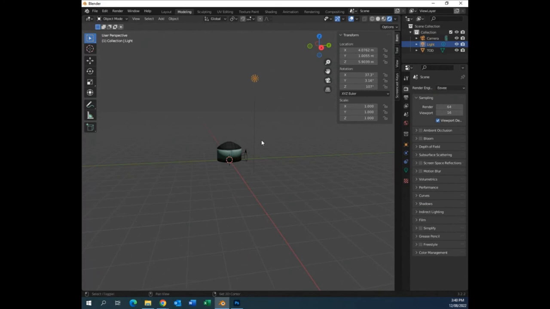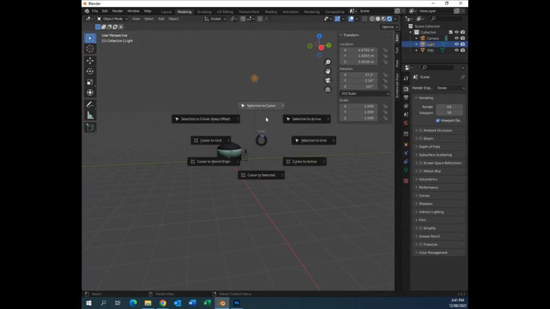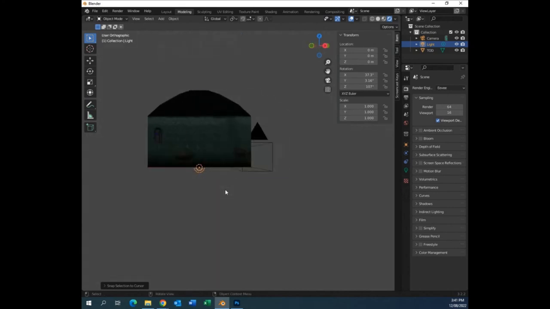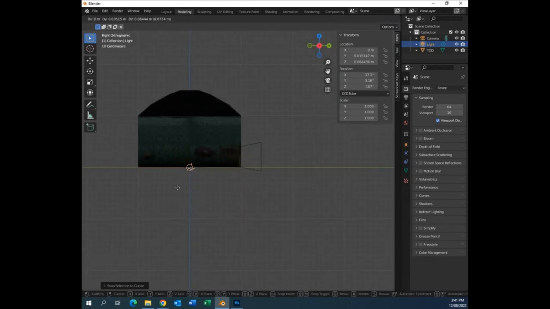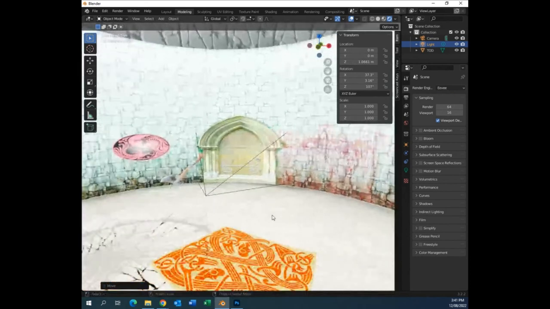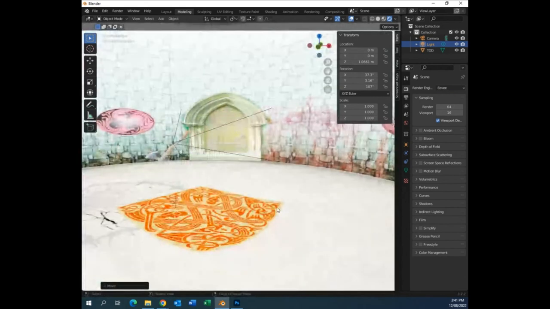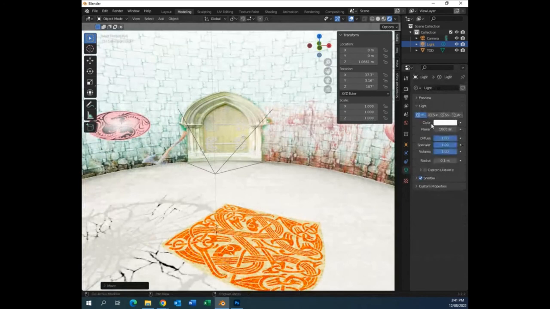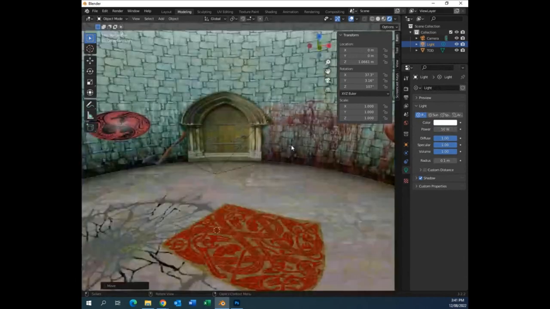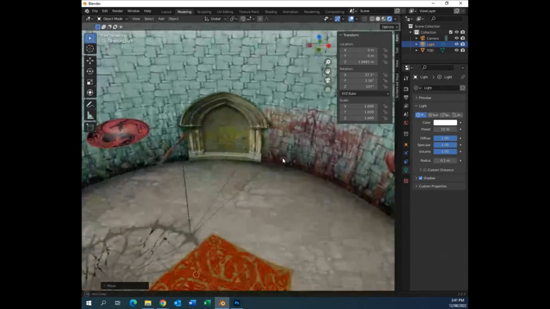because my lighting's not in there, so I need to move my lighting. Shift S, select it to cursor, that goes right in the middle there. And what I want to do now is G, middle mouse button, and drag it up somewhere like that. As you can see, now there's lots of light. So that light source needs to be dropped down. That's a little bit better.